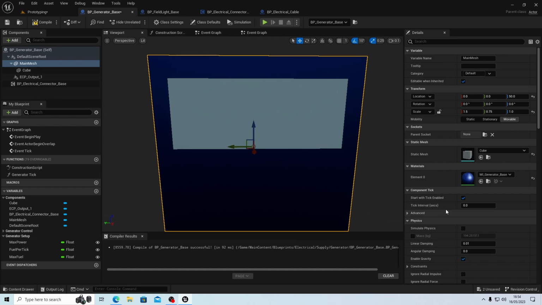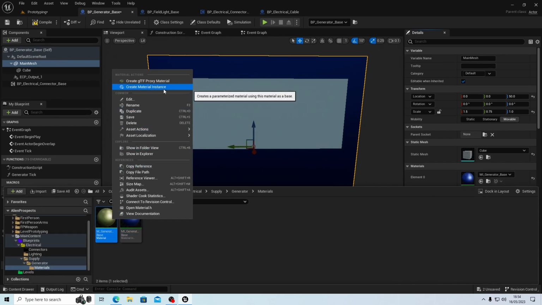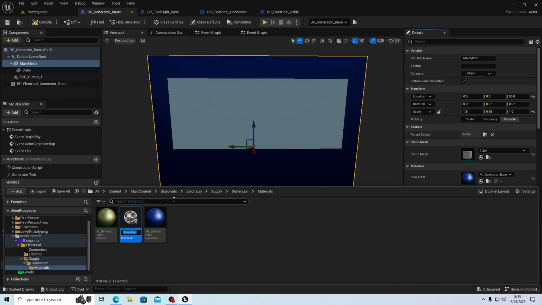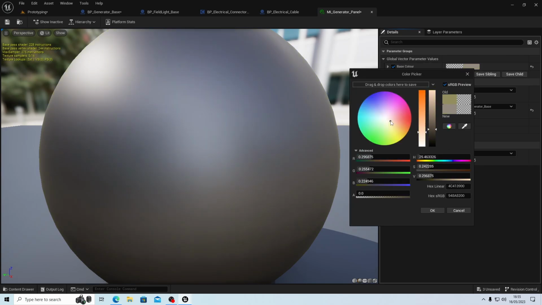a new material. So let's find this one, and then we're going to create a material instance, and we'll call this MI generator panel. And the generator panel, we're going to make this a different color. So let's change this. So maybe some sort of, yeah, that looks kind of cool color.